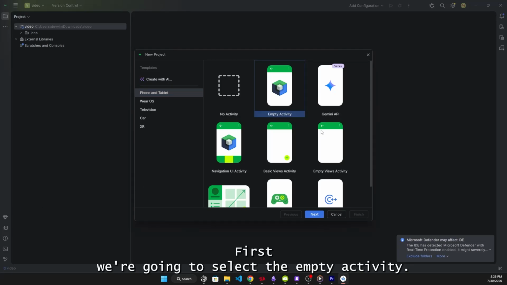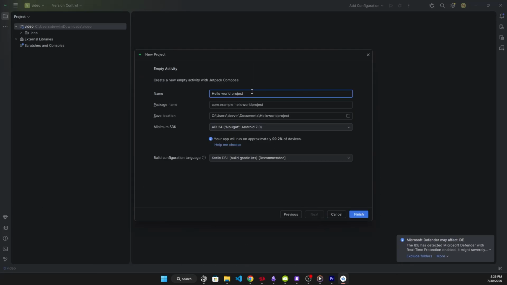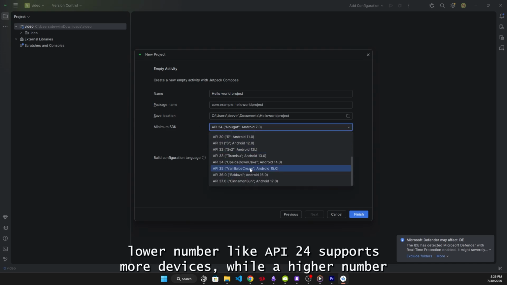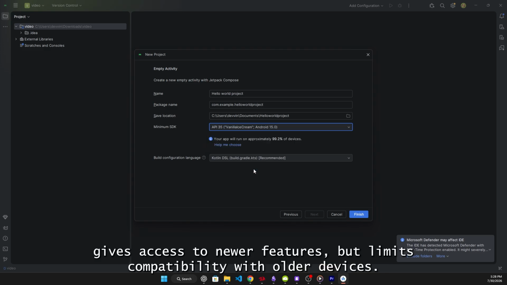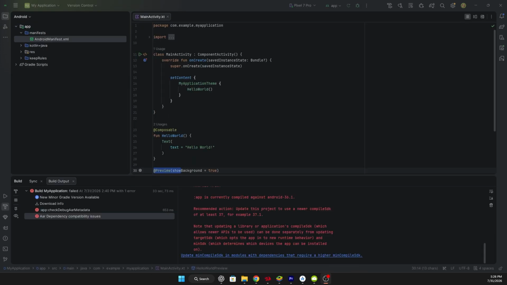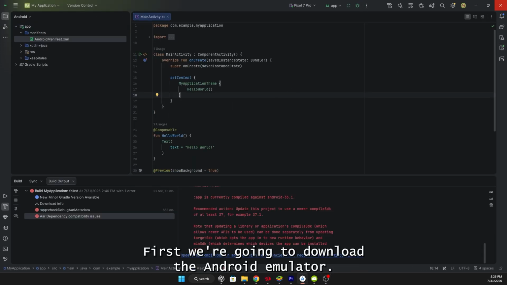First, we're going to select the empty activity. Then we're going to name it, and we're going to select a minimum SDK. A lower number like API 24 supports more devices, while a higher number gives access to newer features but limits compatibility with older devices.